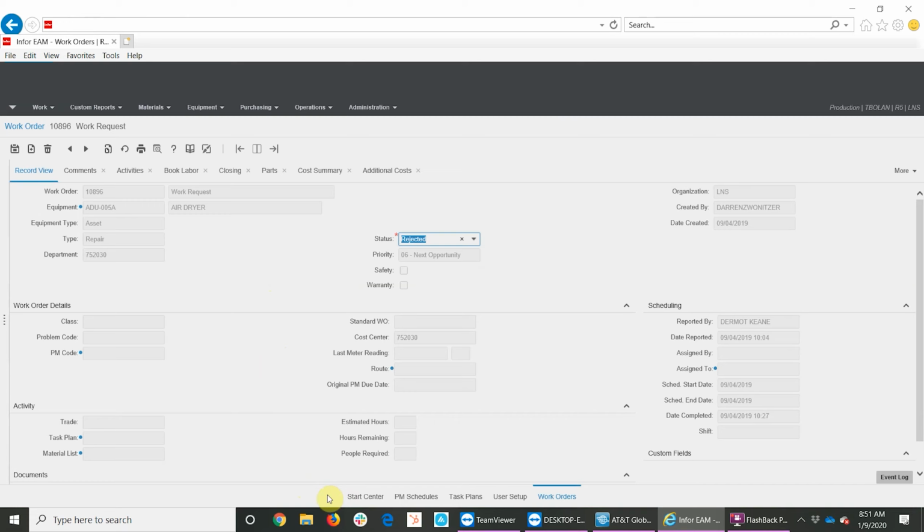Show you one last feature that Infor introduced a few years ago. If you look on the bottom of the screen right here, we call these tabs. Really, I guess you could call it a shortcut. You might want to call it a favorite. It's really a tab.